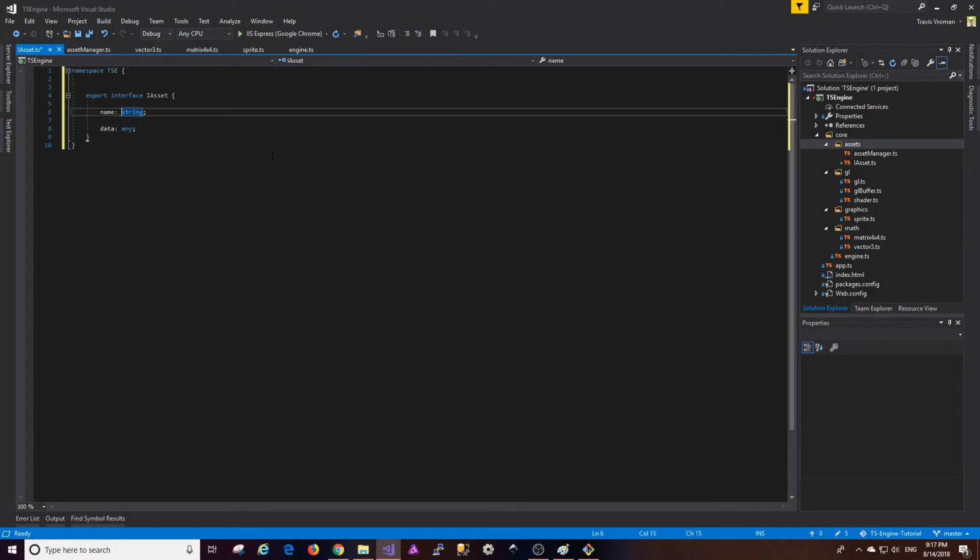Now, the thing that I want to do next is mark these as read-only, because once we load an asset, we don't want to be modifying what the asset actually contains, and we don't want to be able to rename it. So we're going to mark both of these things as read-only, which in interfaces basically means that we can get the value, but we can't set it.